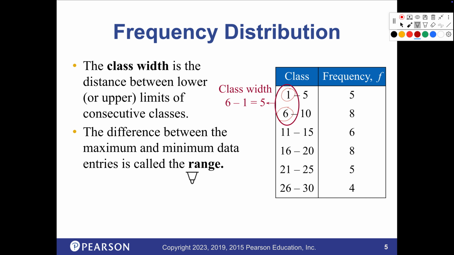And then the other word we're going to bring in is the word range. The range is the smallest piece of data to the largest piece of data. Now, I don't know if there's actually a 30 in here, but we'll figure this out when we have it.